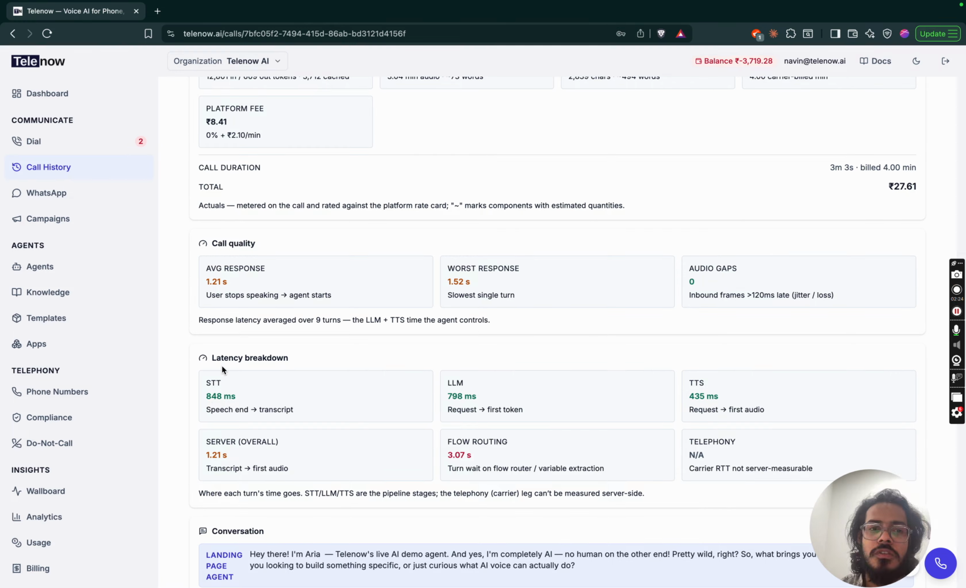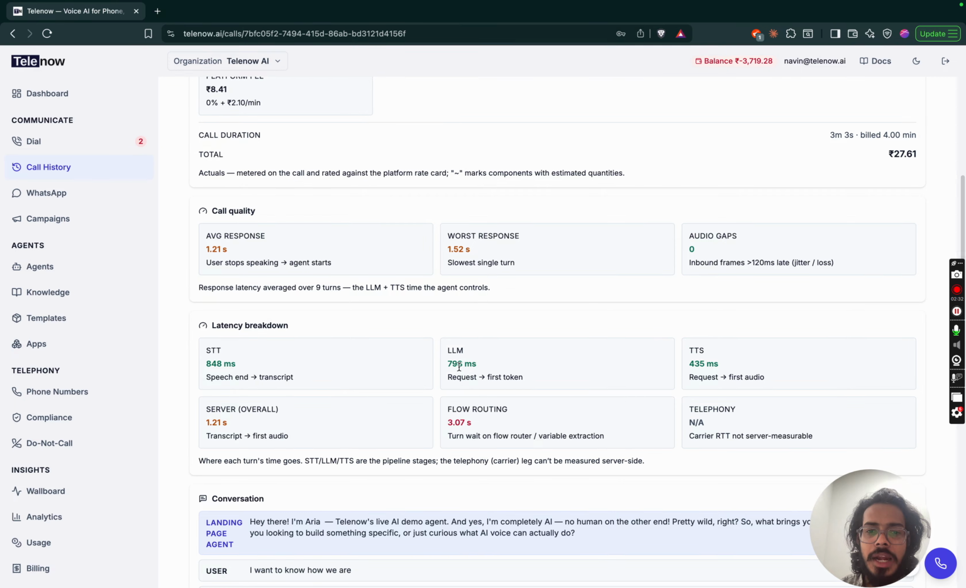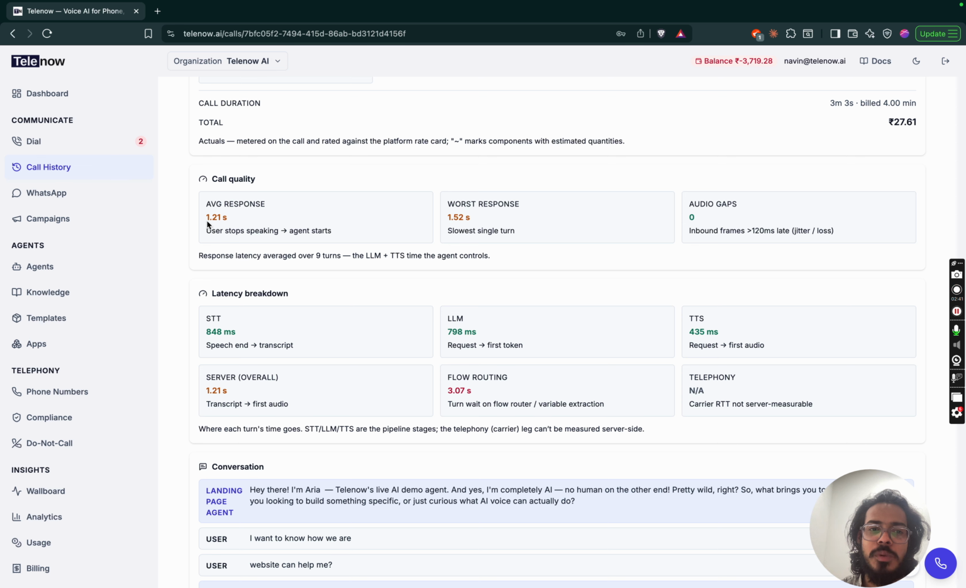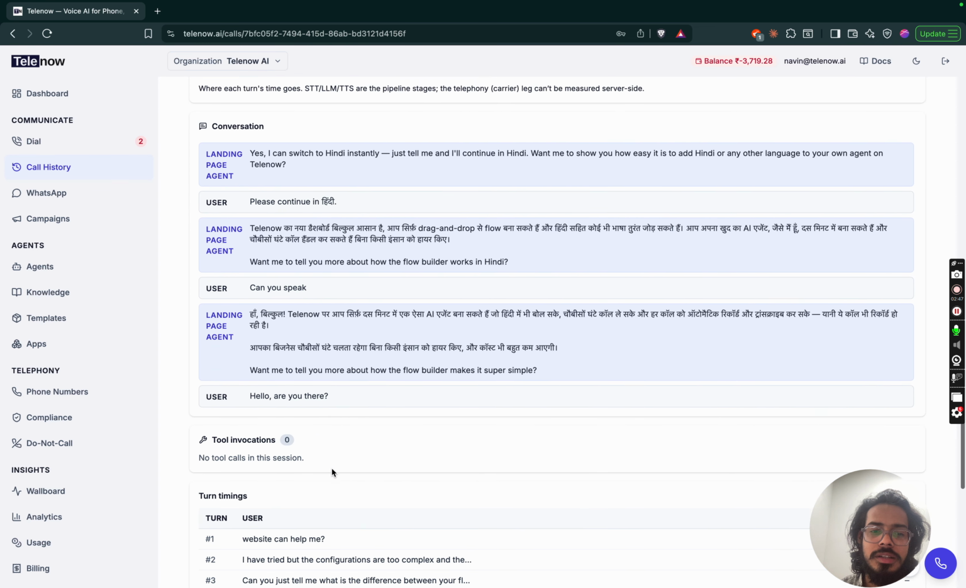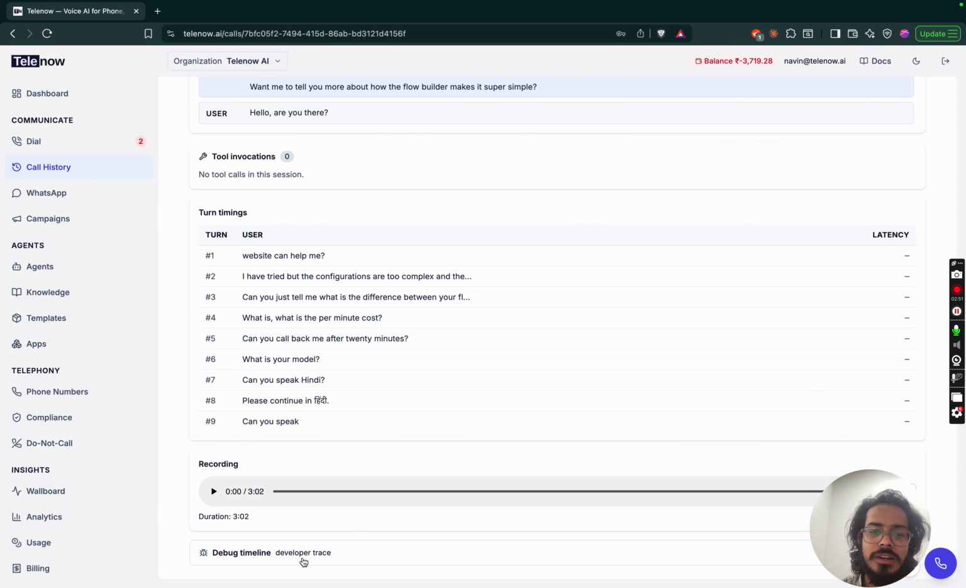For the STT, there is 800 milliseconds. This is very high for this particular call, and I don't know, we need to look into it. The LLM has taken this particular response time, and for the TTS 435 milliseconds. Overall, the agent is responding within 1.2 seconds. And this is the conversation that happened. If you see, this is the user's conversation, and this is the recording that we have.